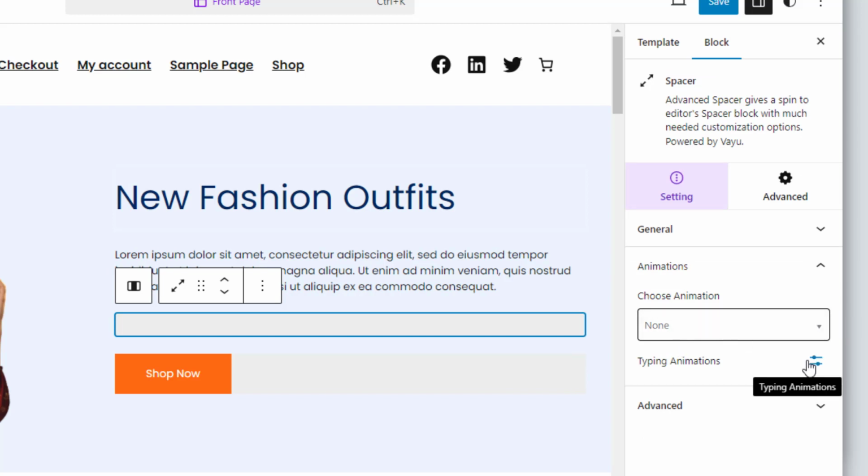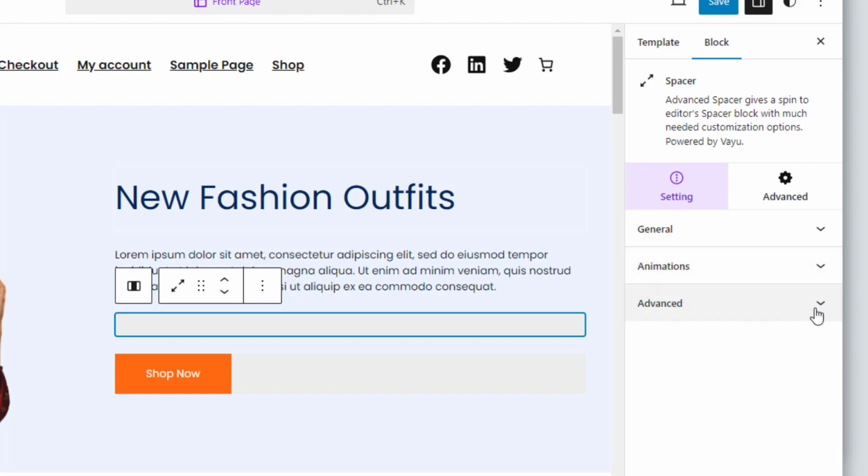This is typing animation, but this is available in those blocks where we write text, so we can put the typing animation on them. This is the advanced section. Here you can put additional classes.